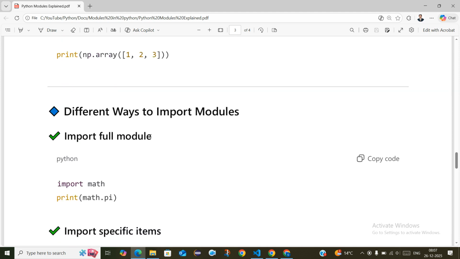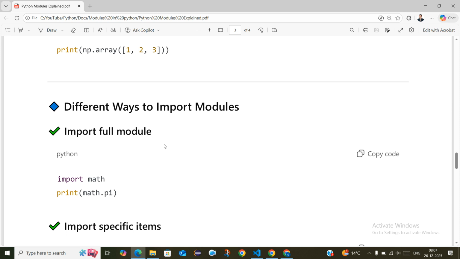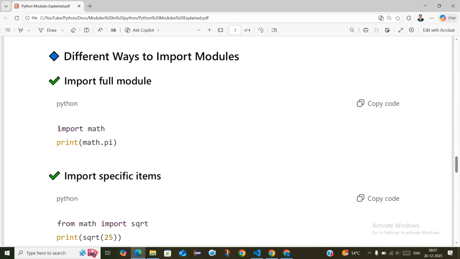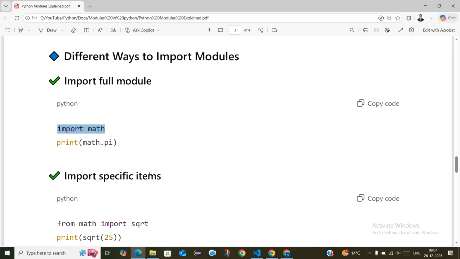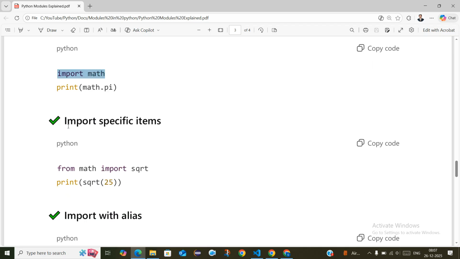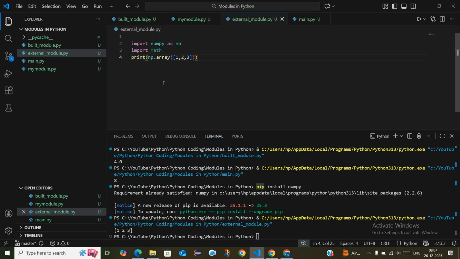Different ways to import a module. For a full module, you just have to use import math, and you can import multiple modules here also. Import math, this is a full module we are accessing, right? And for a specific import, you have to use from math import sqrt, meaning we are only accessing the sqrt function in the math module, right?